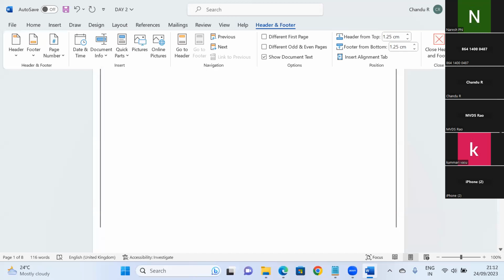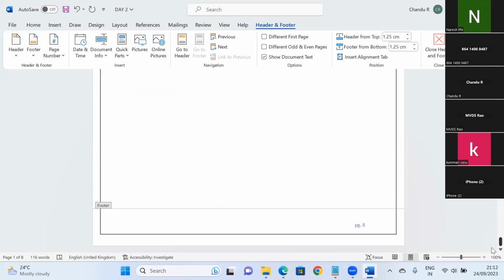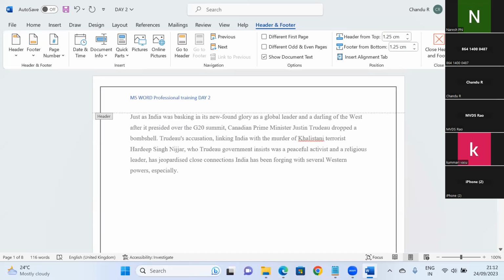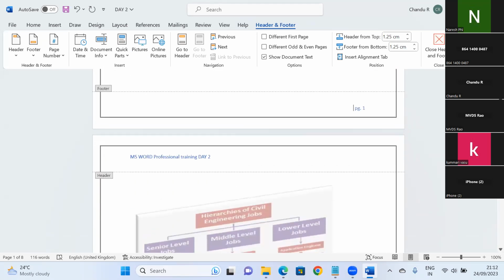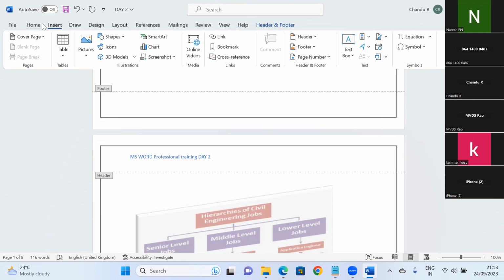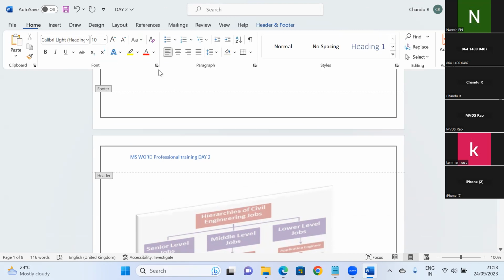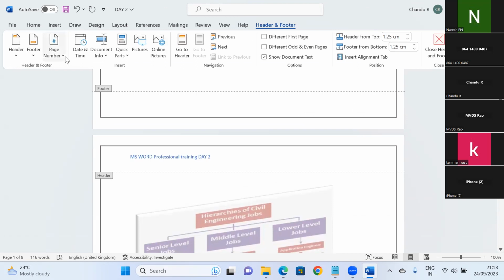See, page 2, page 3, page 4 is coming. Most of the time, people don't want to see this PG and everything. People think that it is post graduation, right? We are not giving them post graduations here. So let's see how we are going to achieve that. If you go to Home, click on Header and Footer. There is a page number, right?